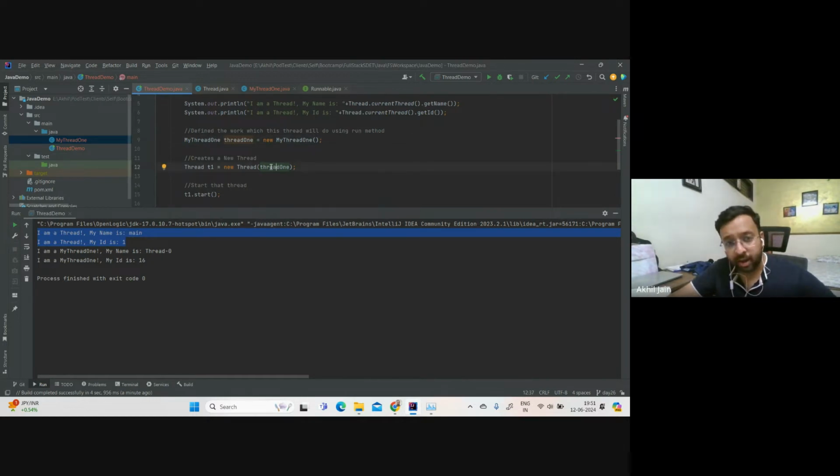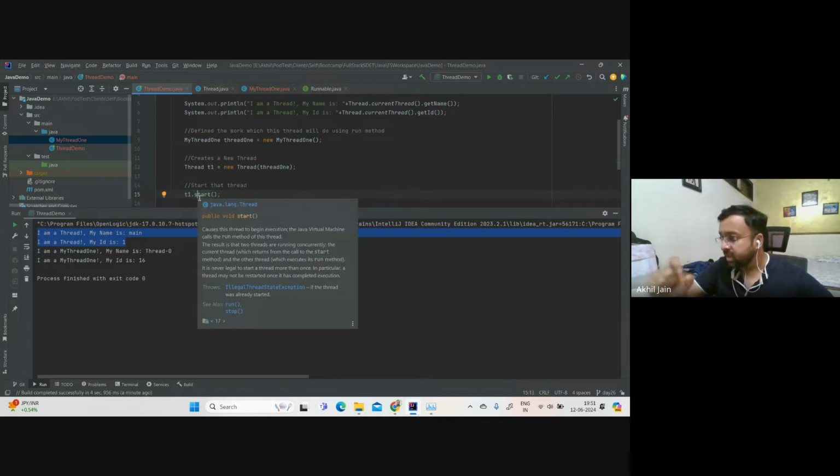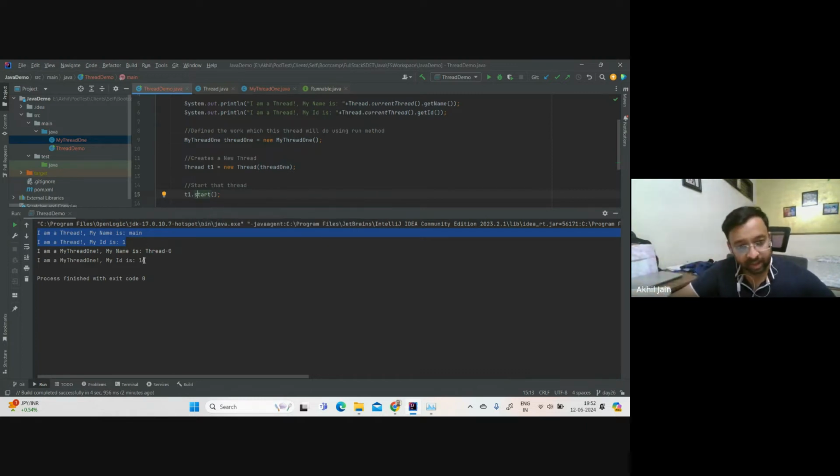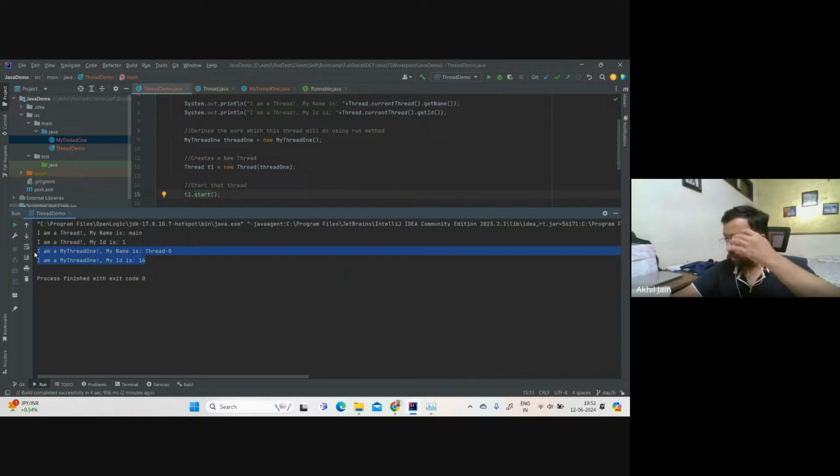But even if you do this, it will not start the thread. The thread will only start, or get into the running state, when you run this method, t1.start. It will start the thread, and once it has started, it goes to the run method and runs every line of code which is printed there. And that's why it printed all of this, right?